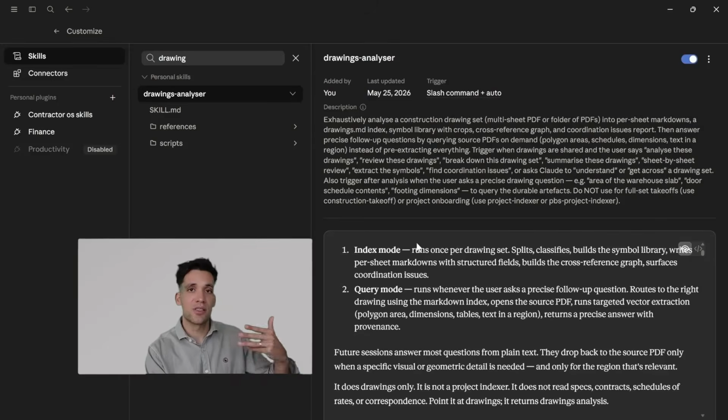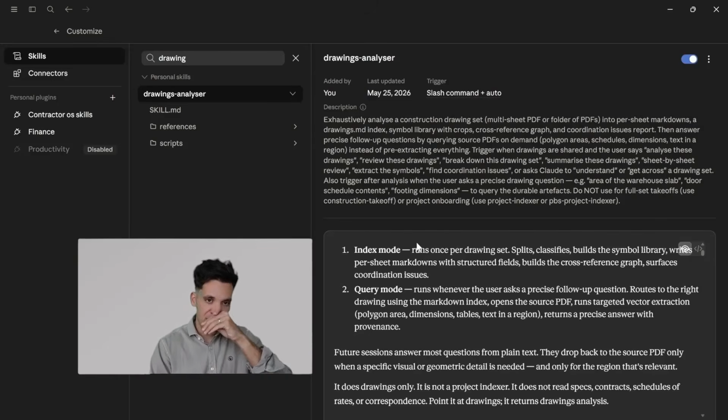It's also going to take your set of drawings and split them all up into individual PDF drawings and create a markdown representation of what's in that. So instead of ingesting the whole 10 megabyte PDF file every time you read the drawings, it's going to find the specific drawing it's looking for and the exact bit of information.